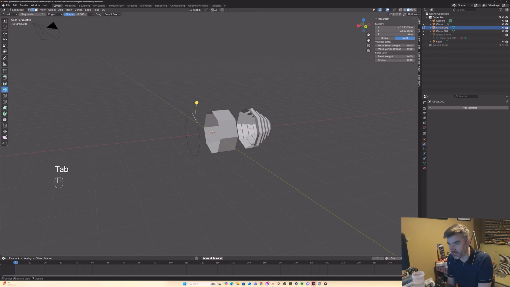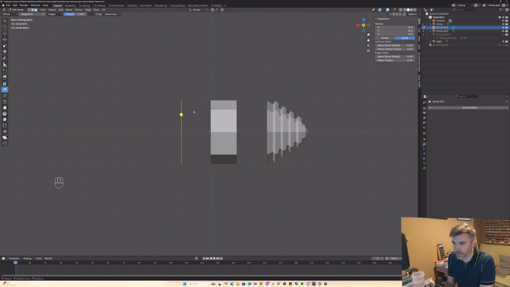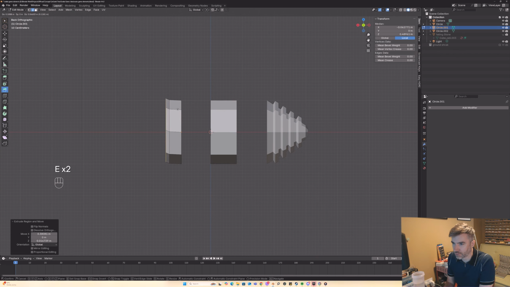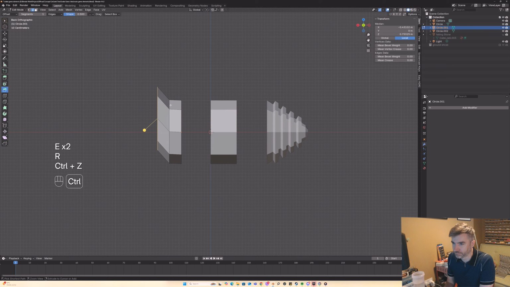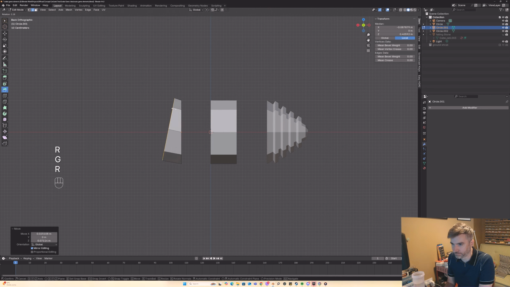So this is going to be the most difficult bit we do. So we're going to select all of these, and then I'm going to just flip into the side view. I'm going to extrude, and let's rotate that before we extrude any more. So just using extrude, rotate, and scale.